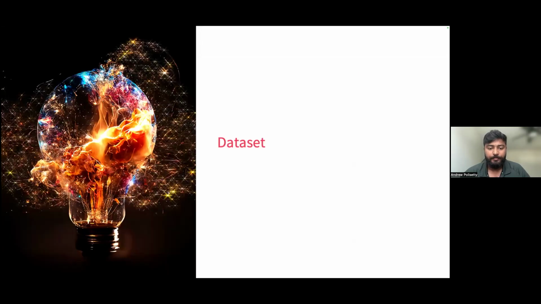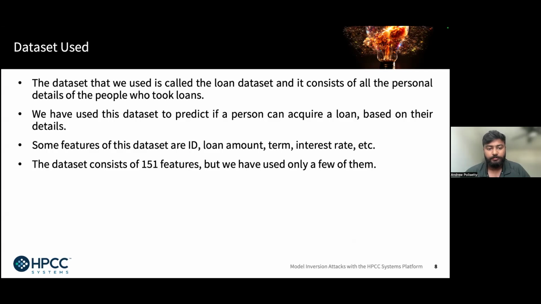Dataset used. The dataset we use is commonly known as the loan dataset, and it comprises detailed information on individuals who have taken out loans. The dataset includes 151 features. Though not all of these features were used in our models, key features include ID, loan amount, loan term, interest rate, and other financial indicators.